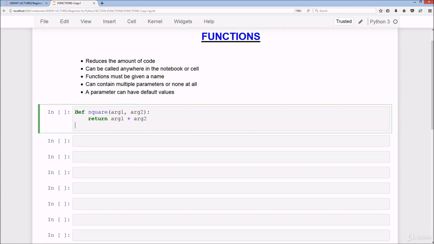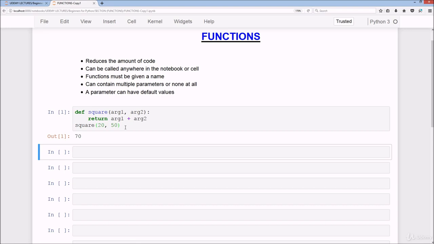So functions always have def before they have the name. They don't always necessarily have to have return. It can be a print as well. But there is an important distinction between print and return, which I'll show in a moment. So we have square, let's say we put in 20 and 50, and we should get 70 as the output.